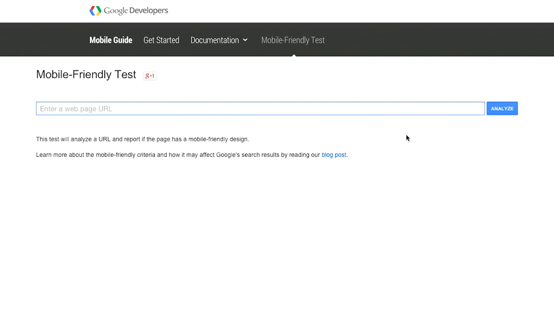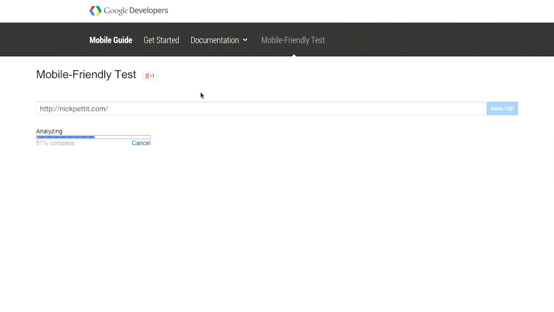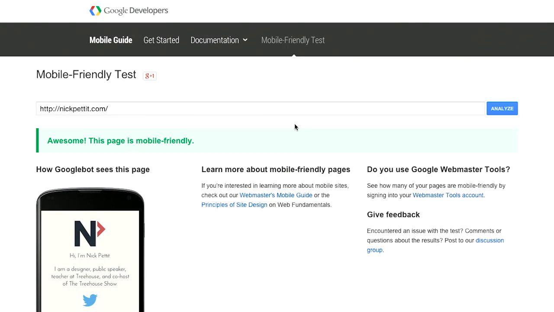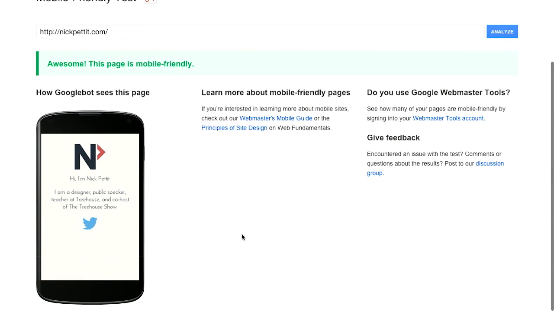Next up is a mobile-friendly test to test whether or not your site is going to look good on mobile devices. Of course, when you are testing, you should always try to use a real device. But if you're just doing something really quickly, Google has this awesome mobile-friendly tester. So we can type in something like my website, nickpettit.com, and it's going to analyze it. And this is actually doing more than just analyzing the design. It's Google going through and analyzing your page and giving you an idea of how the Googlebot is actually going to see the content on this page.